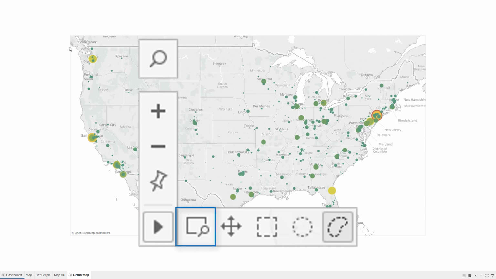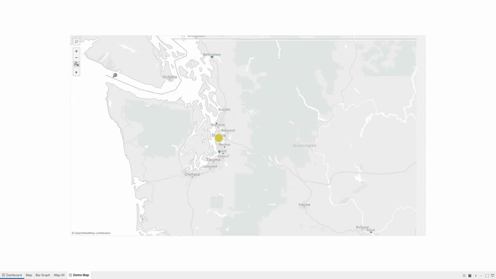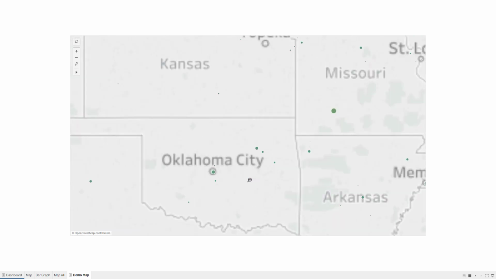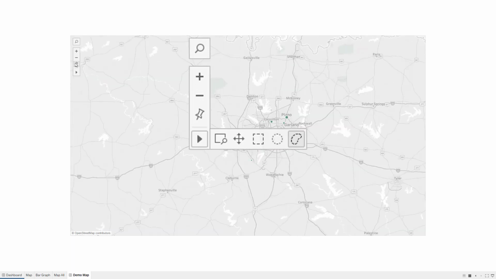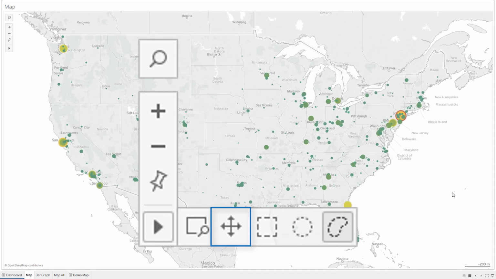The first icon in this subset is designed to highlight an area and then zoom in on it. Let's zoom in on the northwest of Washington State. Or Dallas, Texas. The second icon in this subset is the pan icon and is used for grabbing and moving the map around.